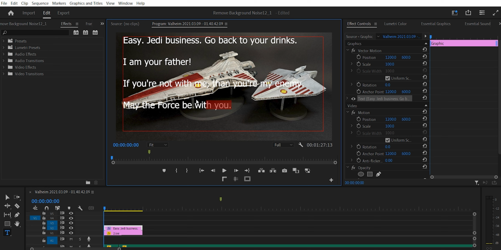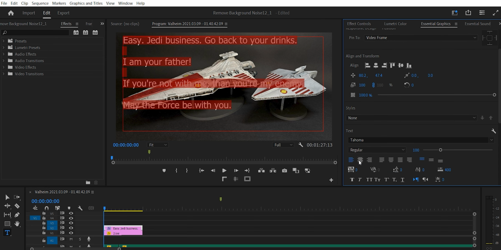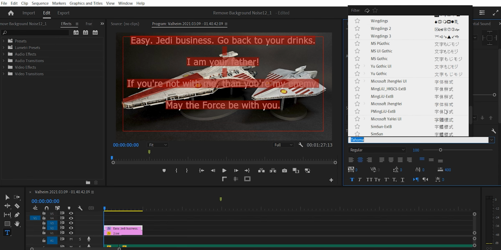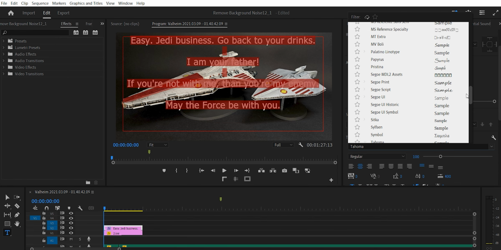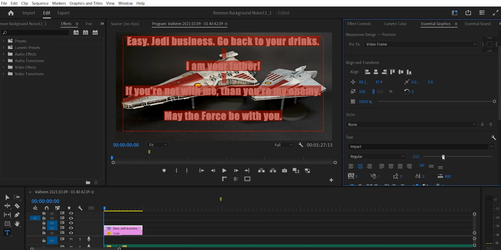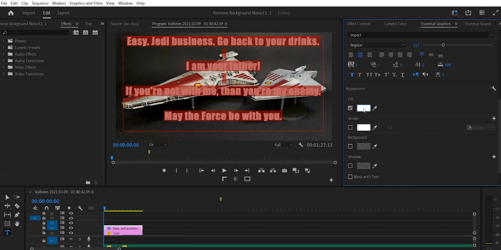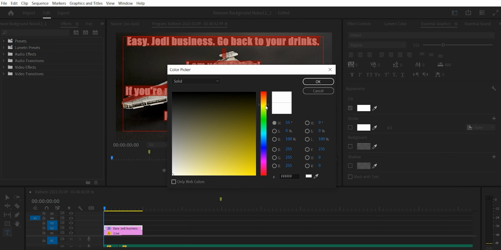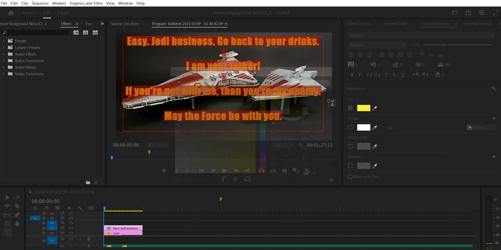As soon as you're done, go to the Essential Graphics, and here you can modify the size of the text, the type of the text, and make any type of adjustments. In case you wanna change the color of the text, just select all of it, and clicking on the color of the fill, we are going to select the yellow one. We're also going to check the stroke and assign the black color.